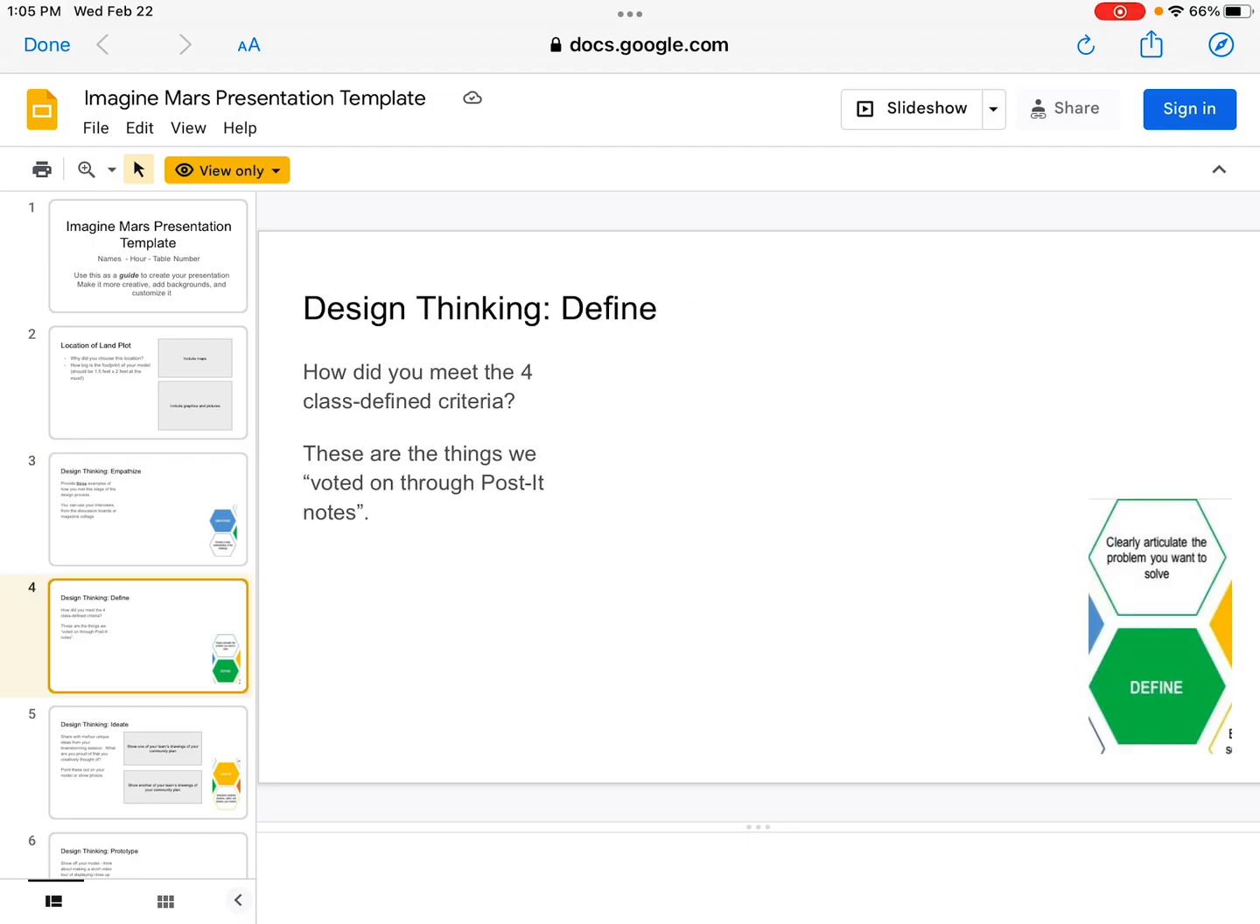Next, we're going to have the define stage. Those 4 things that you felt were required by your particular hour, like education. So how did you include education in your model? The best thing here to do is probably take some pictures once your model is done and label them so that you can show that you met those 4 class-defined criteria. Again, you need more slides to do this. Go ahead and add in what you need. It doesn't have to be on one slide.